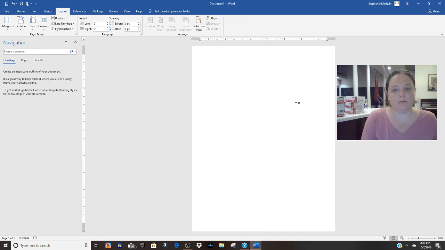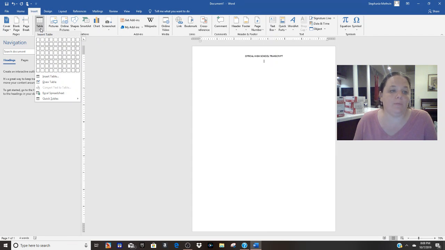So I'm going to hit Control E to make it centered and type in all caps, official high school transcript. Hit enter. Since I still have it centered, I'm pretty sure that when I insert a table here, it will automatically be centered. If it's not, we can make it centered. But I'm going to hit insert table.